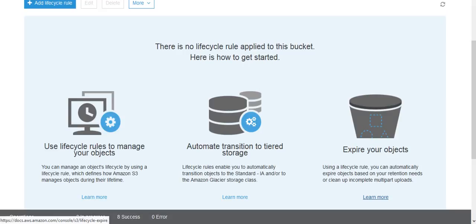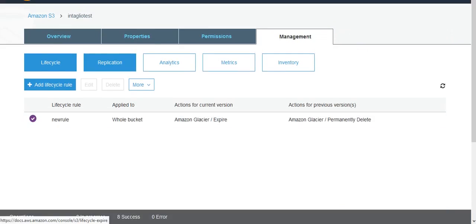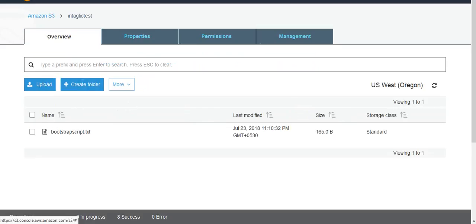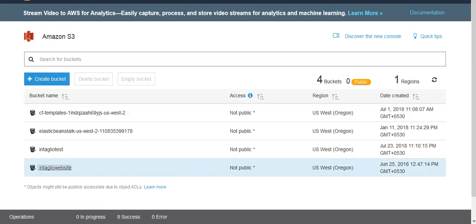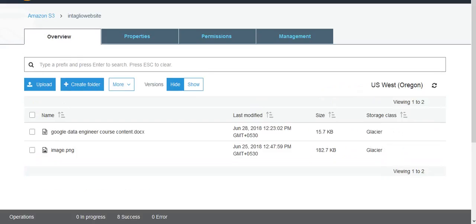So we have set up a transition, and all the data which is there in the Intaglio test bucket will be sent to the Glacier storage class. Tomorrow you will see that all the data in the bucket has been sent to Glacier. So we'll go to the other bucket and we will see that here the data is already in Glacier, right? Because we cannot wait to see the data going to Glacier.